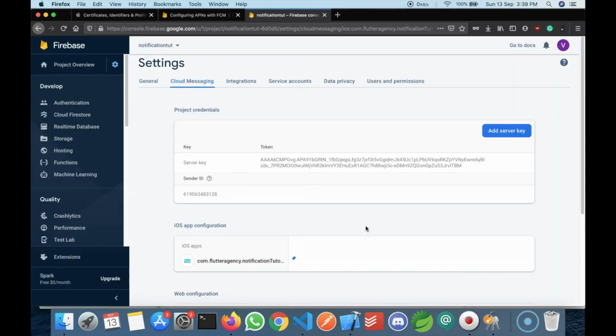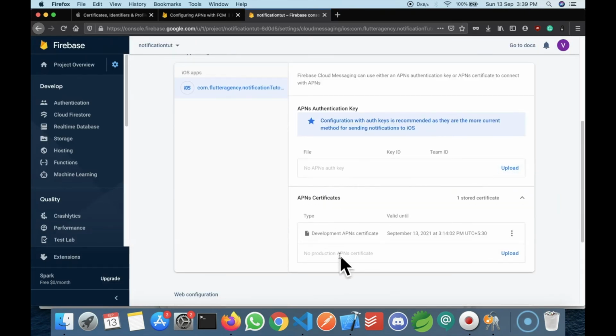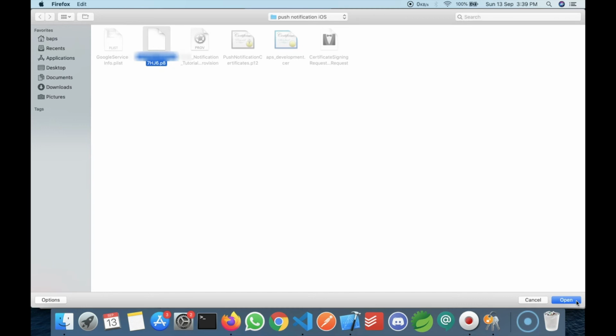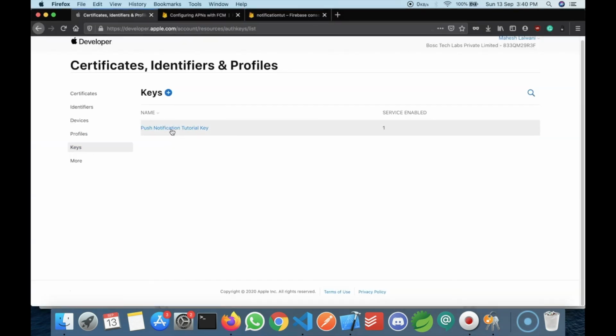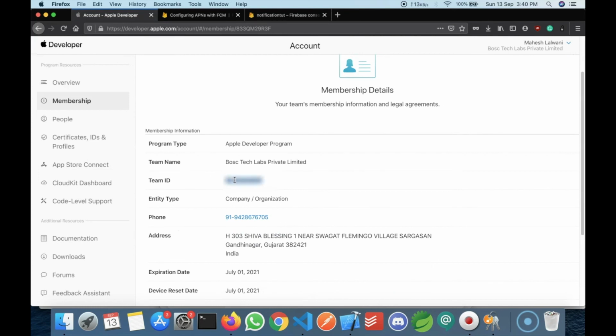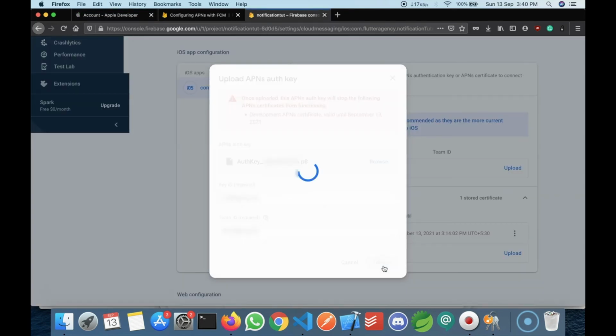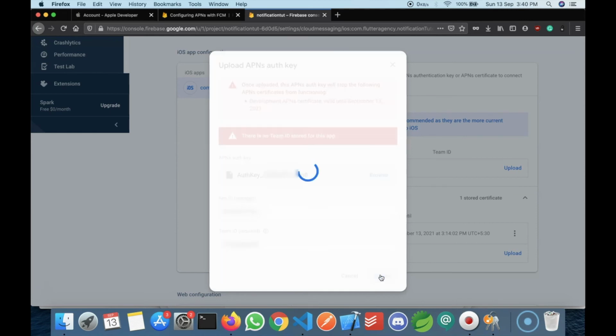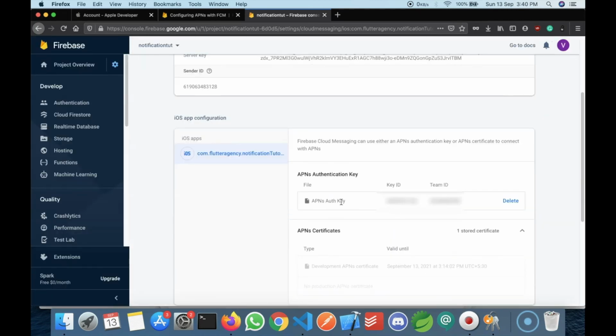Now we have to add that key we generated. So go to upload key, select the key, paste the key ID. Another thing you will need is the team ID. So go to your profile, you will get the team ID. Copy that and paste it inside the Firebase console and click upload. Now your key is added and now Firebase has permission to push notifications on your behalf.